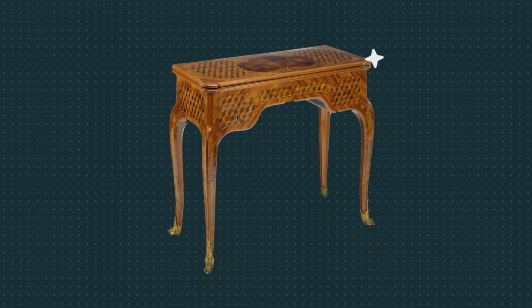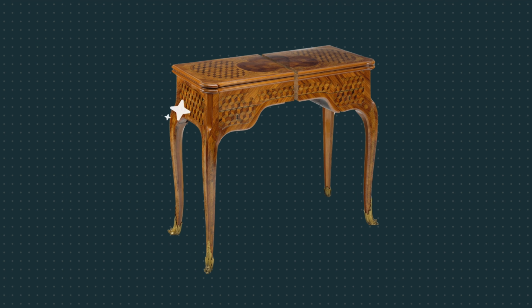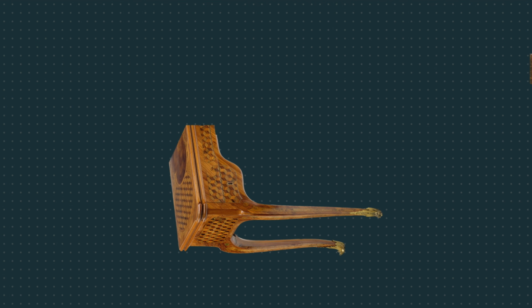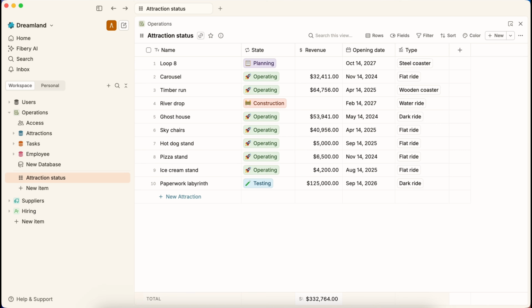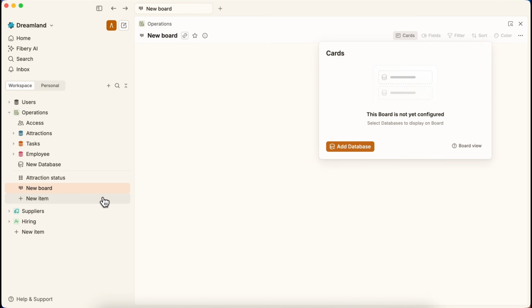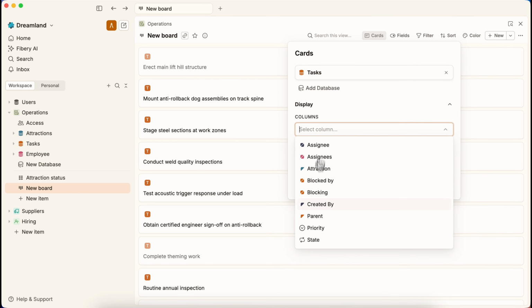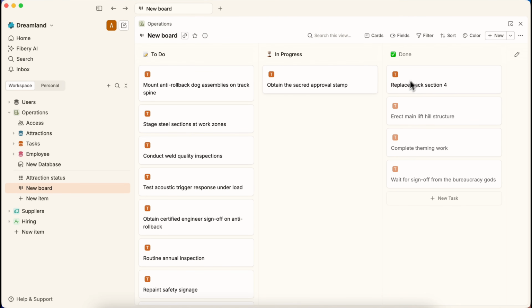Table is fine, but I can't really see what's moving and what's stuck. It's all just rows. That's what board view is for. Make a new view, pick board, choose tasks this time. Display by state, and now you've got cards you can drag between columns.